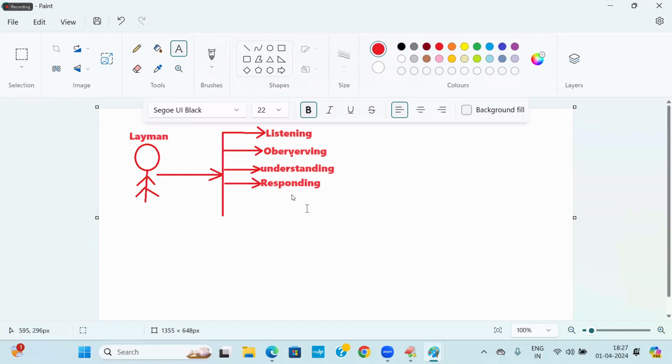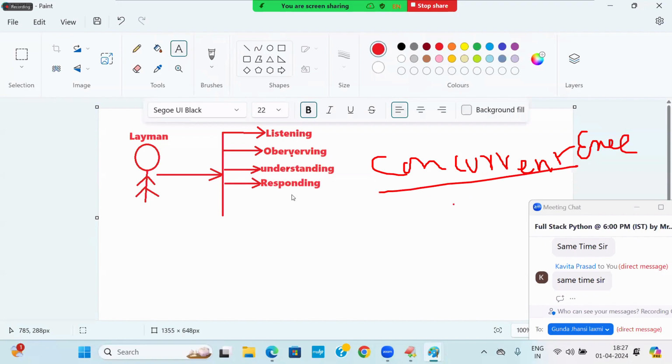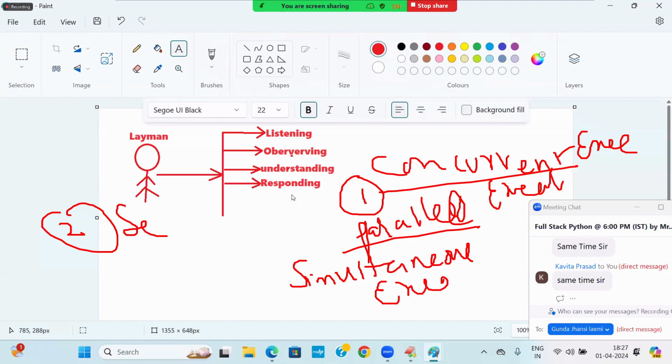Spell out. Concurrent execution. It is also known as parallel execution. Spell out. Parallel execution. It is also known as simultaneous execution. This is one variety of execution. The second variety of execution is sequential execution.